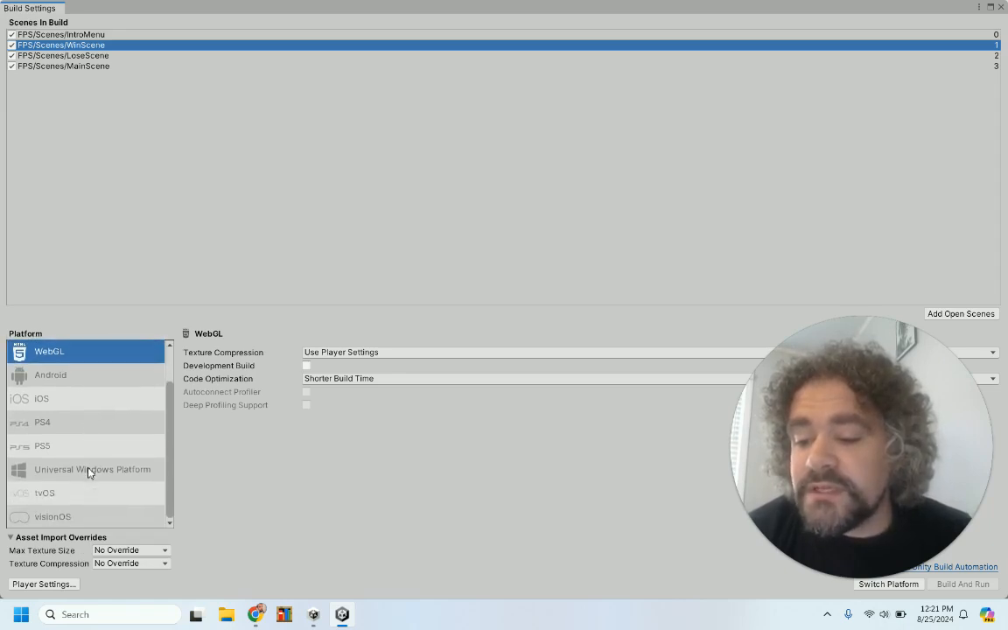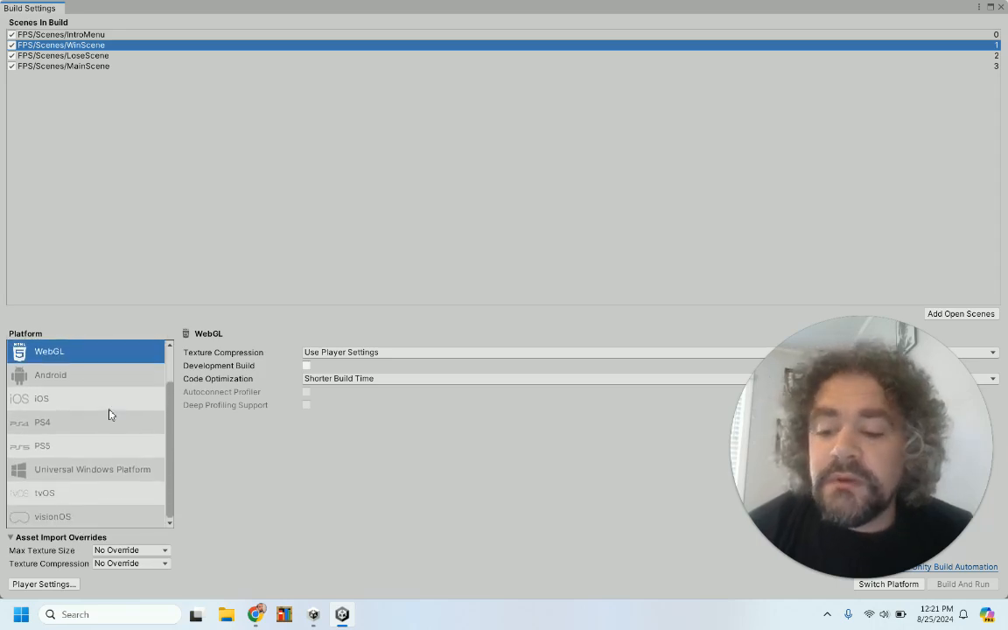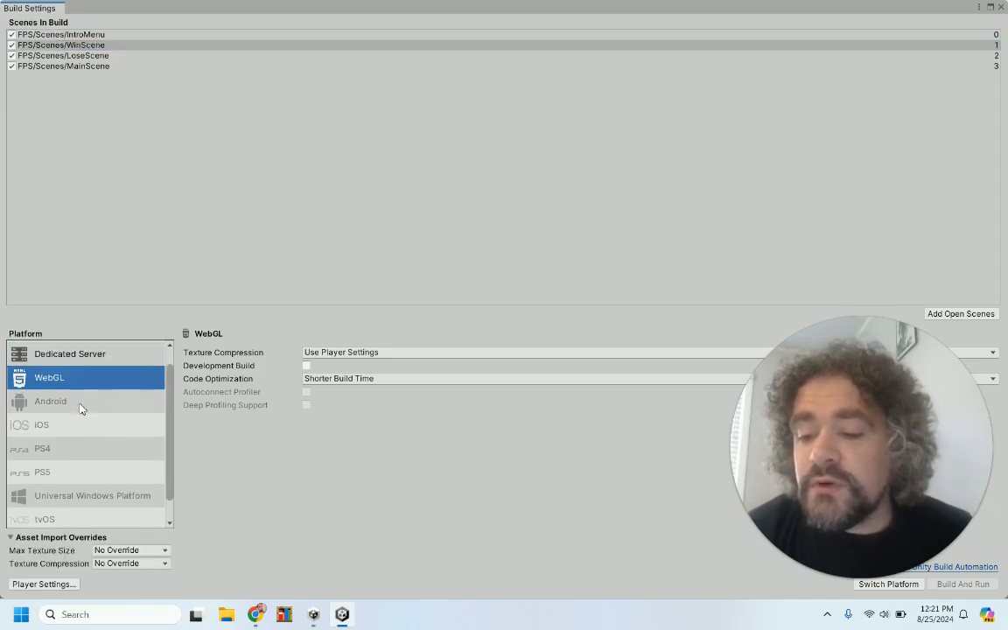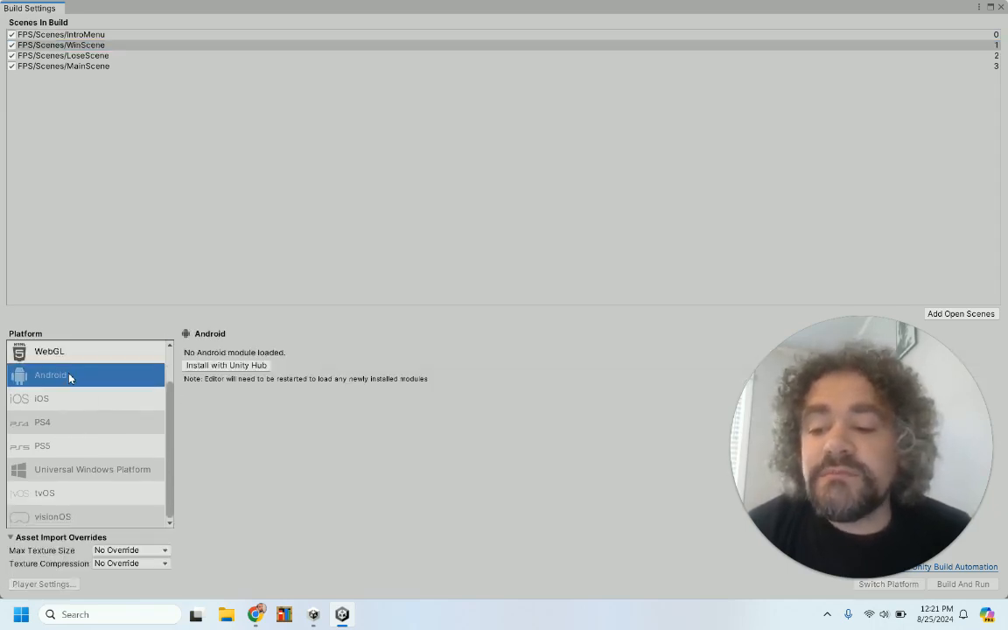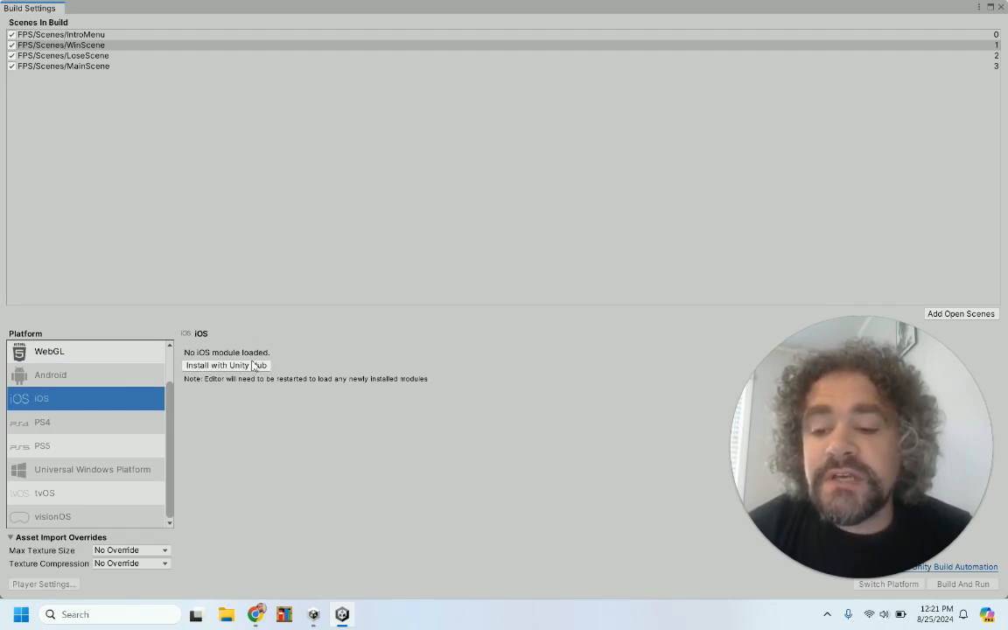Xbox used to be on here. Why don't I see Xbox anymore? Huh. I know the 2020 version had Xbox on it. But yeah. So you would select the one you're going to build it on, and then you would have to build it. Now you'll notice some of these are grayed out because I have to download the module to use them. So that's why it says no iOS module loaded, install with Unity Hub, right?